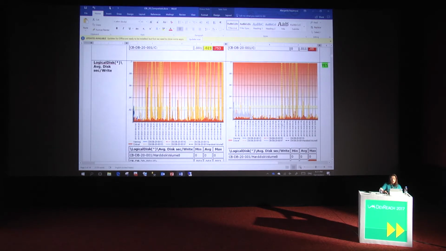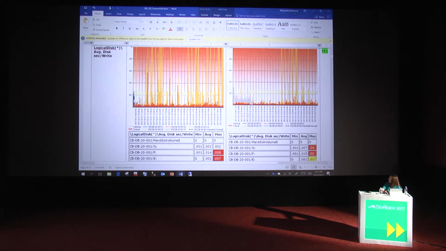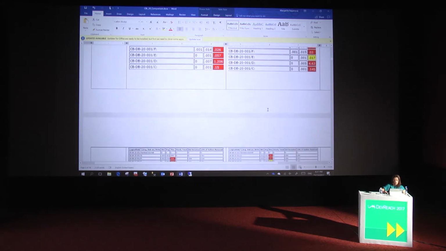So we managed to reduce the response time for writes, which was a great achievement because this is a transactional system. This is a transactional database instance that holds transactional databases.